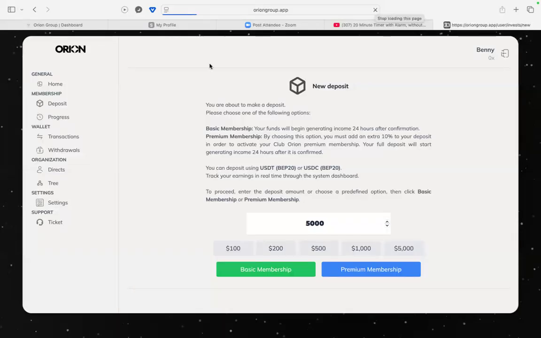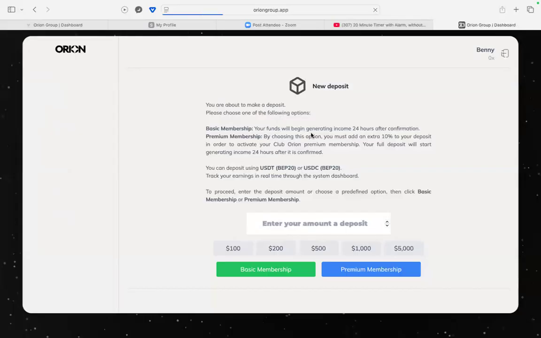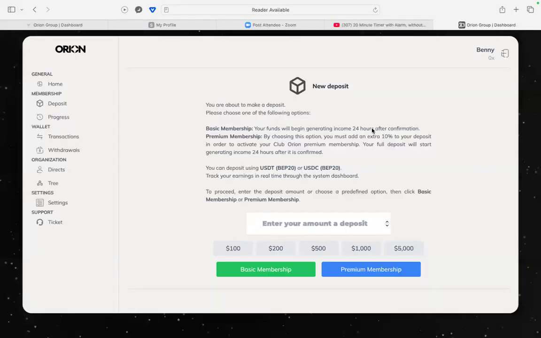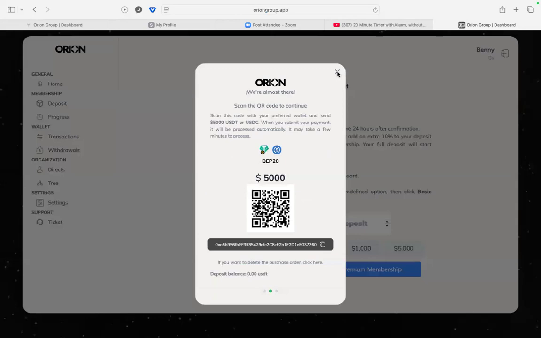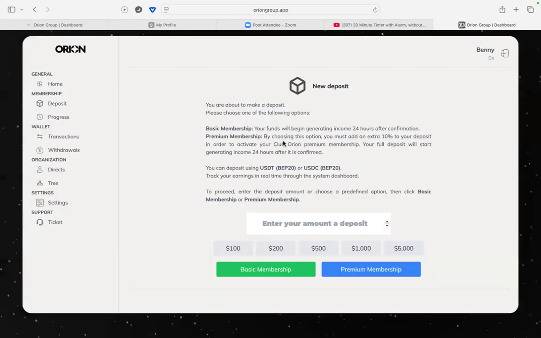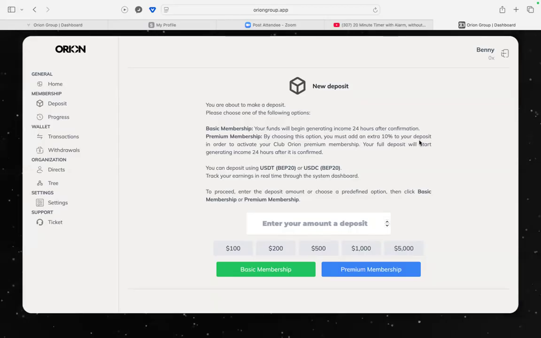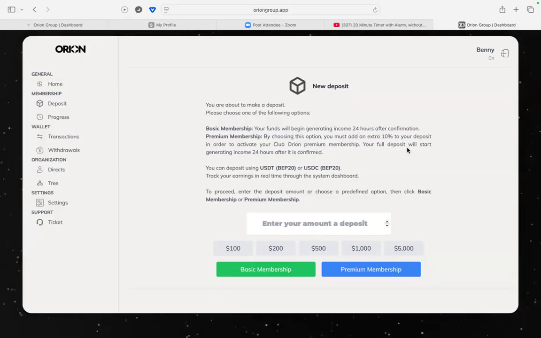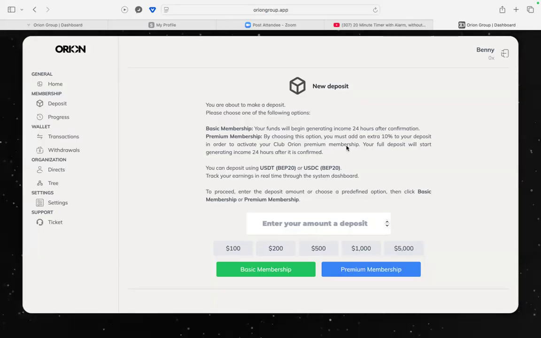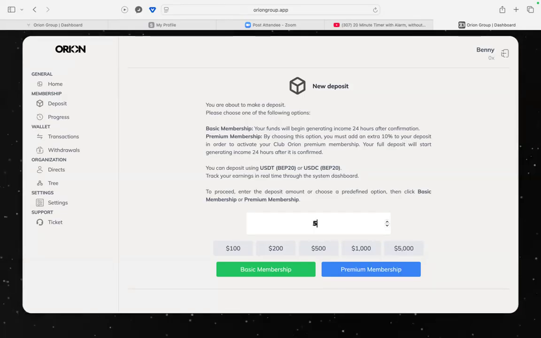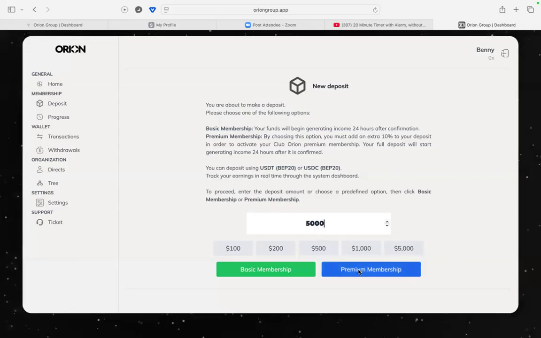It's supposed to be 5,500. That's why they are saying basic membership funds will begin generating income 24 hours after confirmation. Then they said premium membership, by choosing this option, you must add an extra 10% to your deposit in order to activate your Club Orion premium membership. Your full deposit will start generating income 24 hours after it's confirmed. Now, unless there is something they are working on, let me see. Let me first write the 5,000 myself, then I see. It's supposed to bring it.